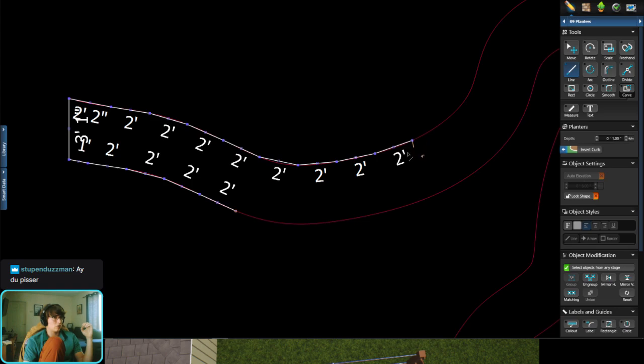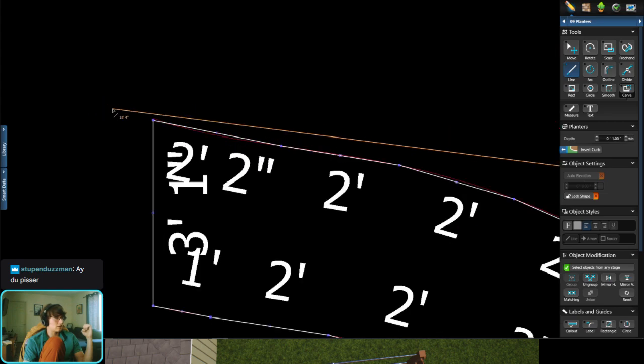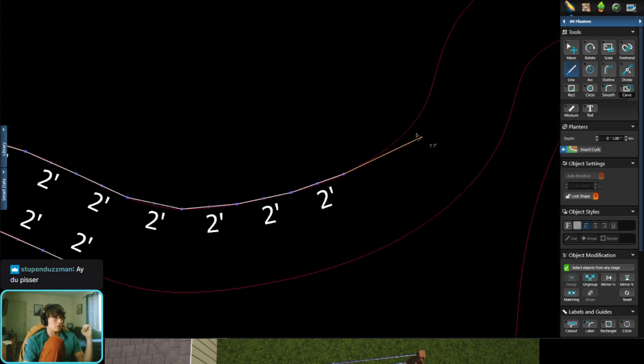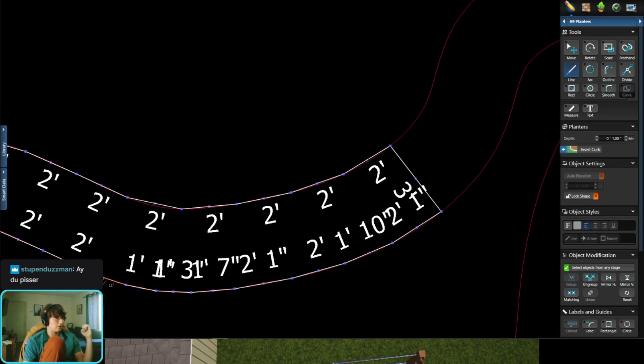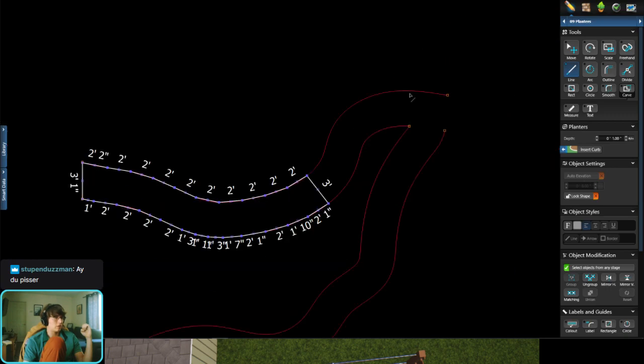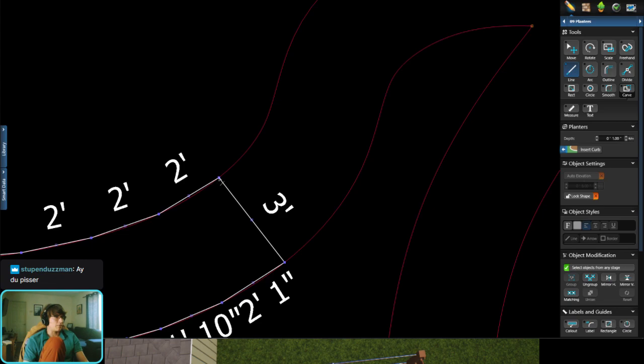Okay, so 2, 4, 6, 8, 10, 12, 14, 16, 18. Yeah, so we need one more. Then this one, the other arm, if you will, doesn't have to be that precise. Okay.